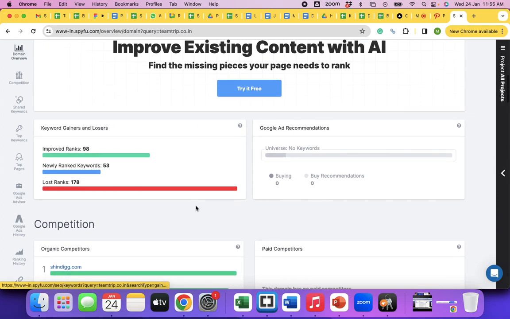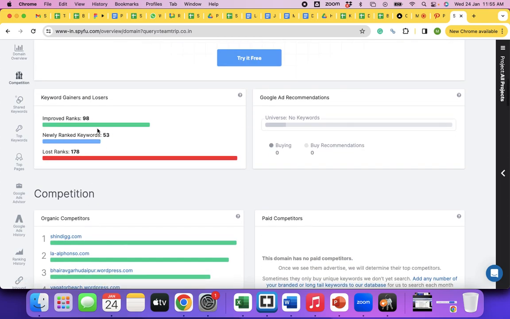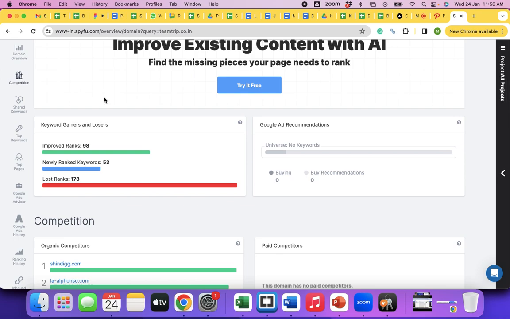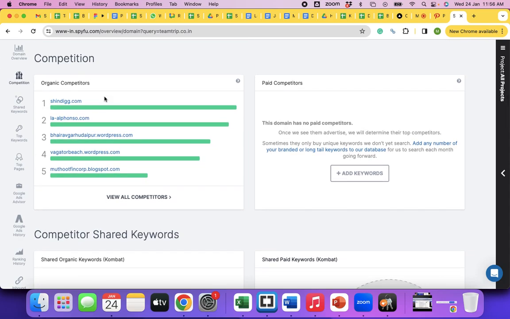Improved rankings for 98 keywords. Newly ranked keywords 53. Lost rankings for 178 keywords. See, this data is something that can be understood from our Search Console data only. So it's no use. Okay. Why are we seeing this? When you have to understand competitors. Competitors. Okay. Got it. See, this is mainly for competitors. But instead of using a competitor's website, I have used our own website, and this is suggesting some competitors. But it's not giving the exact data. So, a rough estimate, rough understanding. Okay.